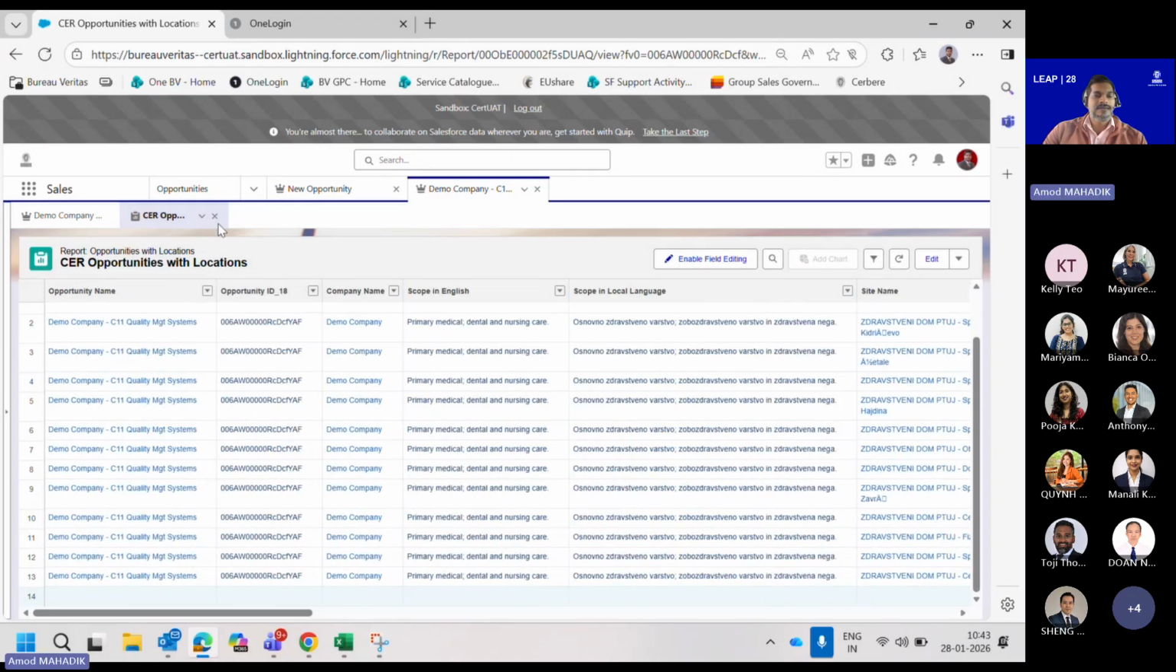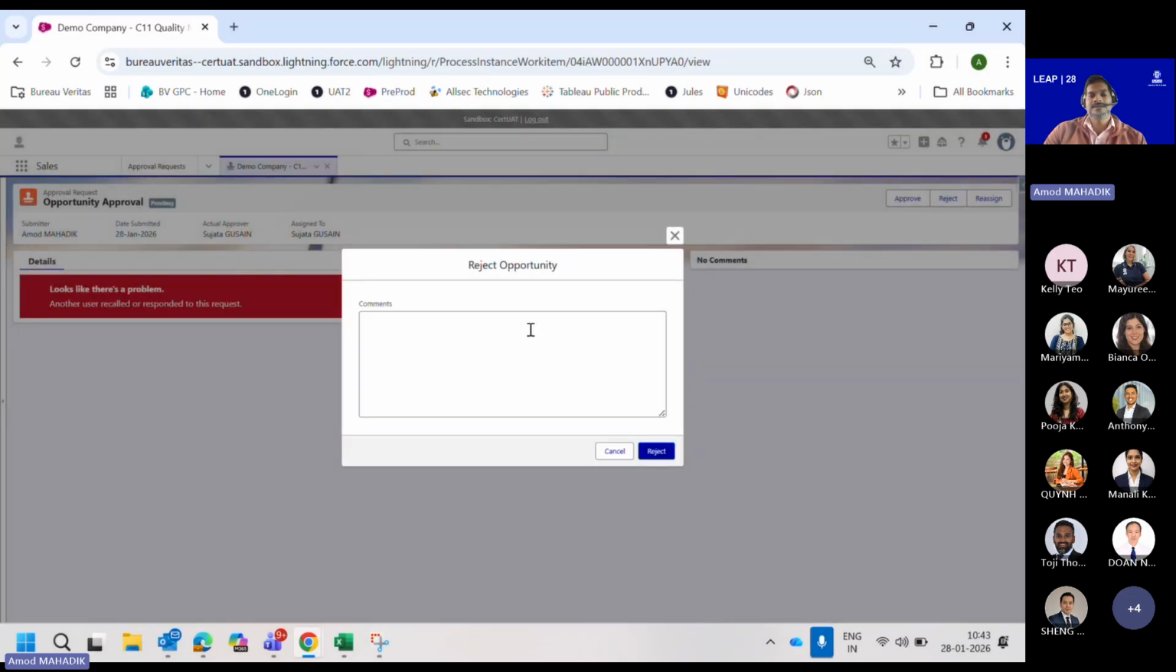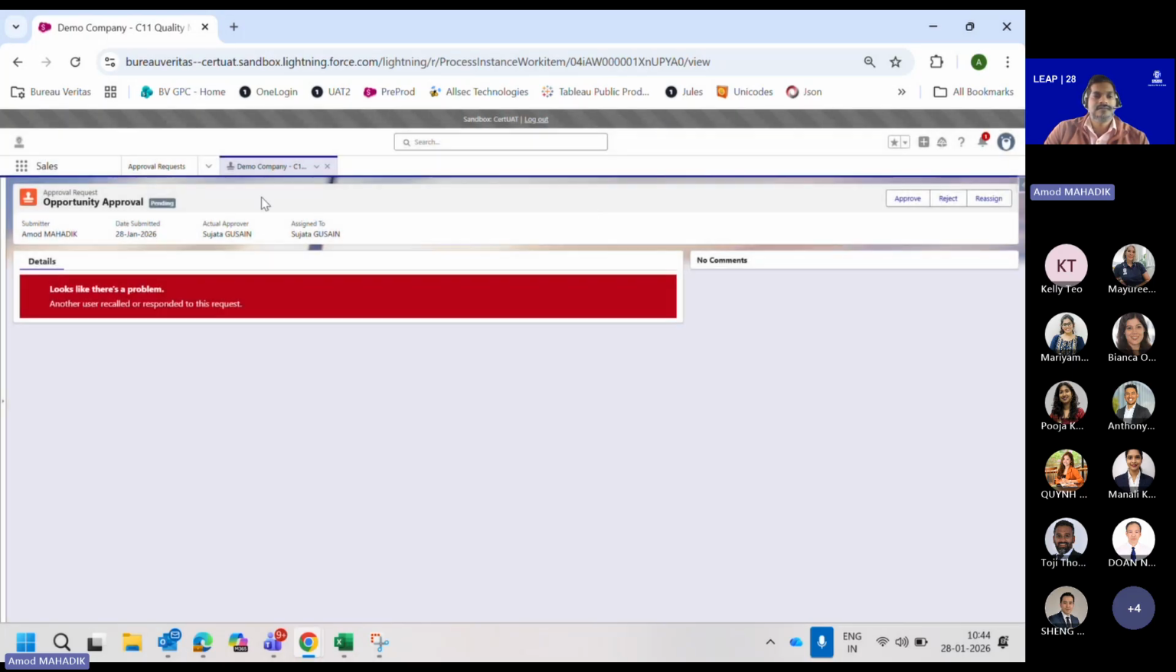So once they're done with the review, if they are satisfied with the details, they can approve that application, or if they are not, if they want to modify something, they can reject this application with their comment. And they can click on reject. Okay, there is some issue, I guess, going on with the application review in the test environment.